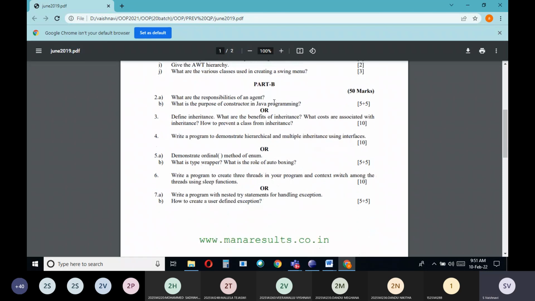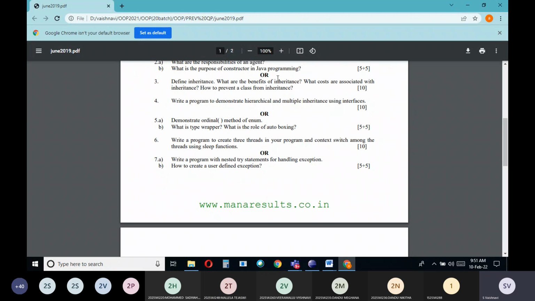Next, what is the purpose of the constructor in Java programming? Memory allocation and initializing variables. Yes, memory allocation and initializing. Define inheritance. What are the benefits of inheritance? What costs are associated with inheritance? How to prevent a class from inheritance?